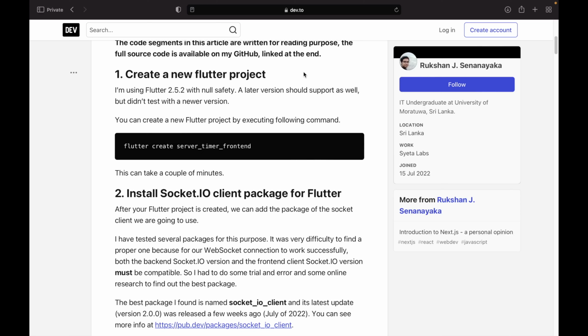Okay, so the first thing is to create a new Flutter project. I assume that you have already installed Flutter and that you have a working installation of Flutter. If you don't have it, please go to the Flutter documentation and there are a couple of settings that you might want to set up, and after that you're good to go. Another thing is that I'm using Flutter 2, specifically Flutter 2.5.2 with null safety. Although Flutter 3 is out, I have more experience with Flutter 2.5.2 and it seemed very stable, and that is why I'm using that version. If you want to try with the new version, please let me know how it goes.